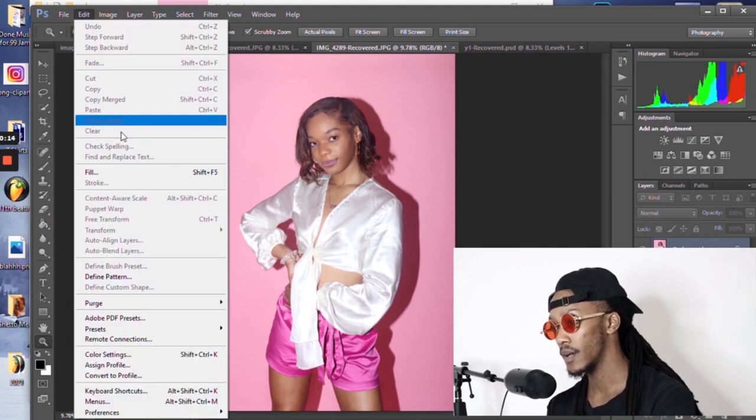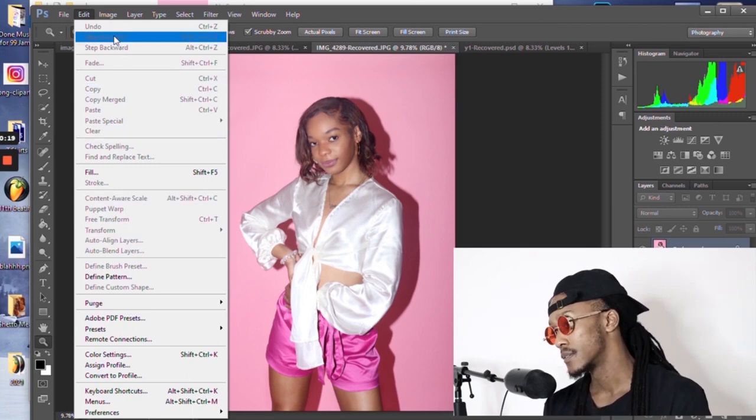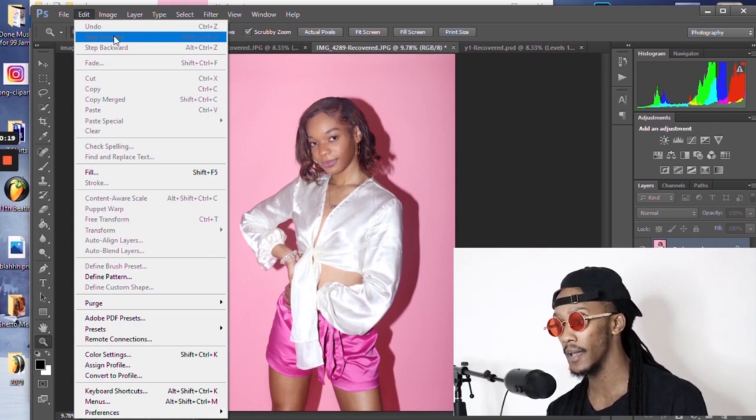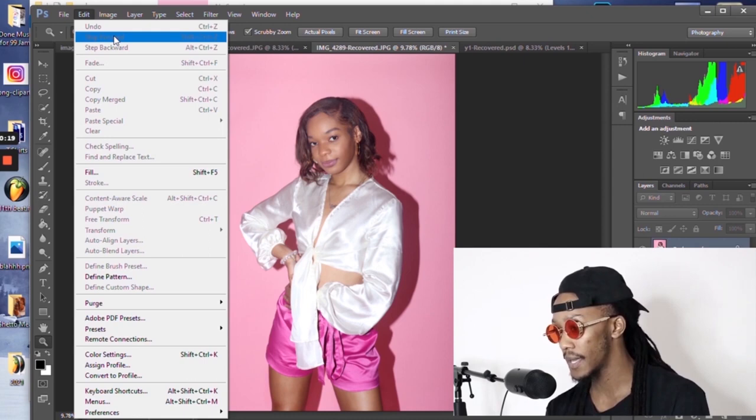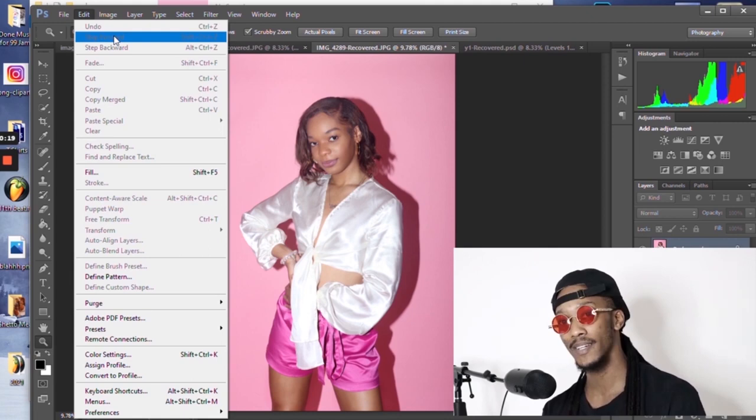Secondly, this is the Edit tab. Once again, you're not going to use a whole bunch of this stuff. Maybe the undo button a lot, and the step forward and step backward, you're going to use those too. Other than that, if we're being honest, you might not use anything else from this section, but it's nice to know certain things are in here.